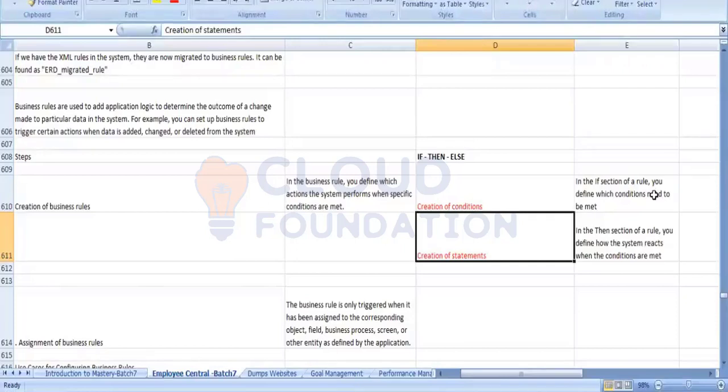Whenever you are working on a business rule, it is something of a conceptual part. You will get a scenario, and you need to understand the customer's requirement. Based on that requirement, you decide how to draft the condition. Your condition can be restricted only to the if section and the then section, or you may want to include the else section also.